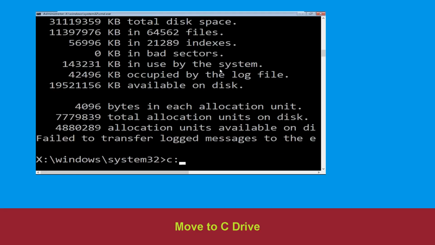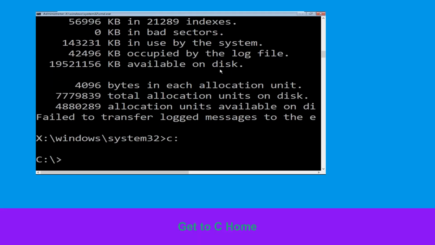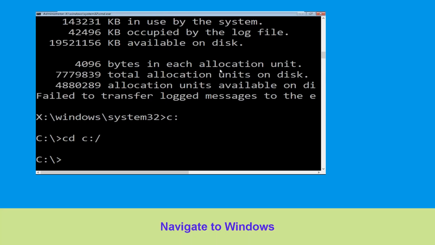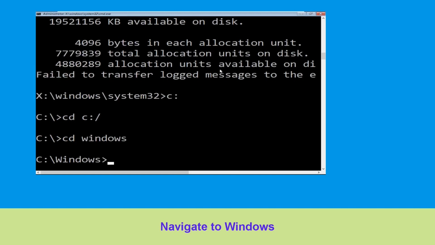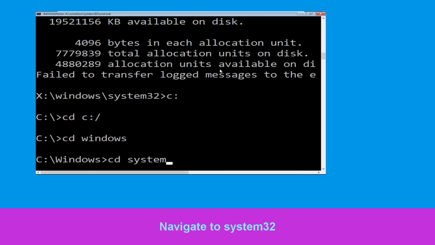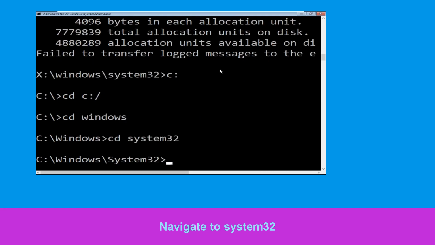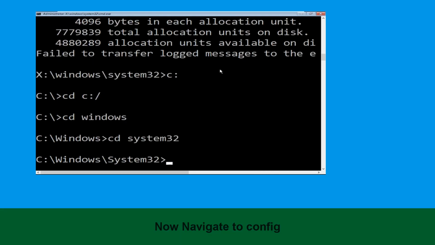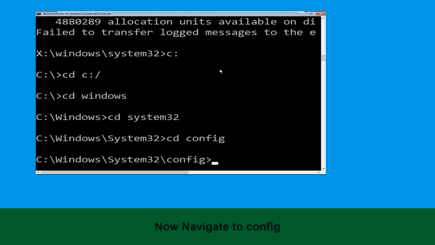Type C: and hit enter to execute the command. Then type cd space C:/ and hit enter. Now type cd space Windows and hit enter to execute the command. Type cd space System32 and simply hit enter. Now type cd space config and simply press enter to execute this command.